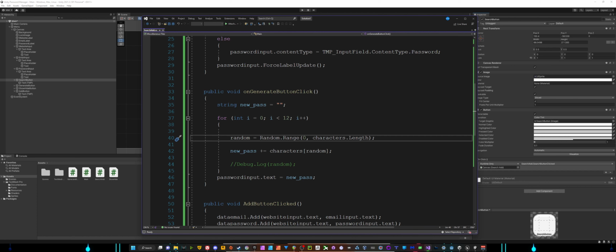So once we have that random number, we set new pass plus equals, so we're going to append our randomly selected character here. We're getting the random index from our character list. So whatever character or symbol or letter is selected here is going to be added onto our string called new pass. And once we've gone through this entire for loop and it ends, we're then going to get our input field in the text property and set it to whatever that new password is. That's all we have to do for the generate function here in C#.